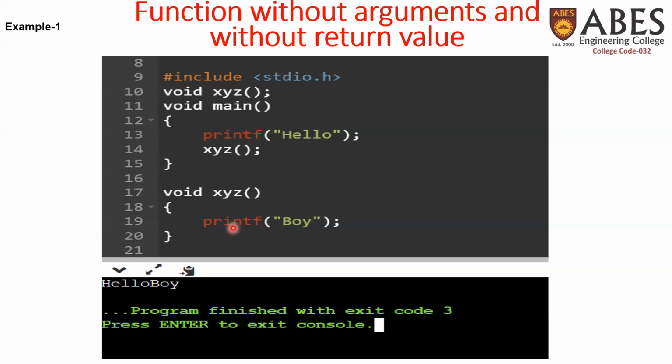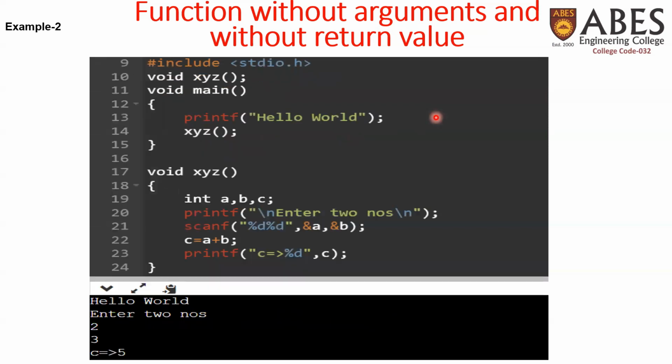So how does the execution of the program go? Main has been executed first, and inside main, this print statement will execute as hello, and after that this function call will be generated that prints boy. So we'll have an output, hello boy. So here function xyz is not using any type of arguments and will not return any value for itself. Let us consider another example.